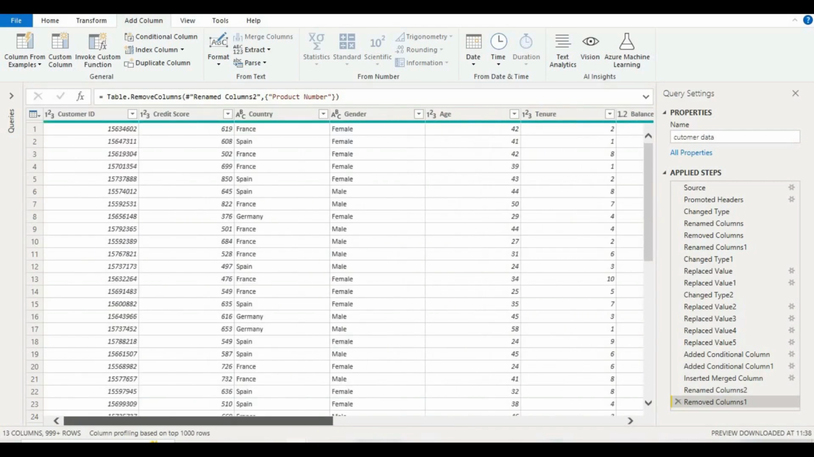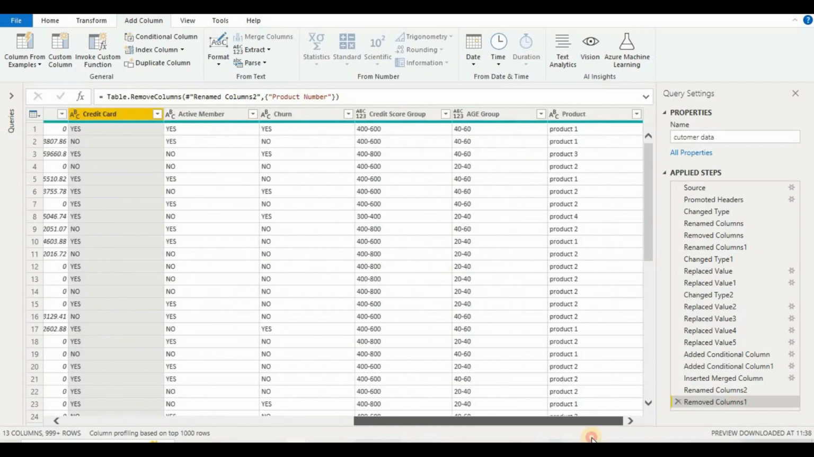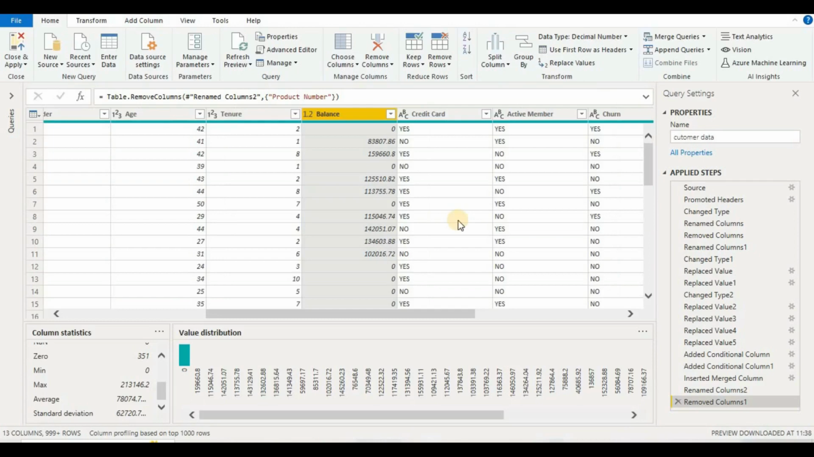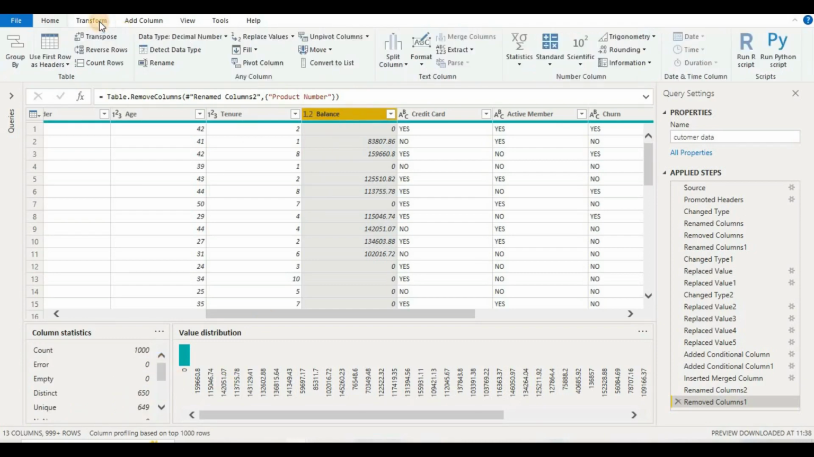So we have, to a certain extent, cleaned the data. Grouping is done here, grouping of our age, credit card and product, and active member, credit card, yes, no. Now next, we will create groups of balances also. If you go to balances and click over this, we can find a minimum of 0 and a maximum of somewhere around 2,13,000. So these are the balances. We will create a group for that also.